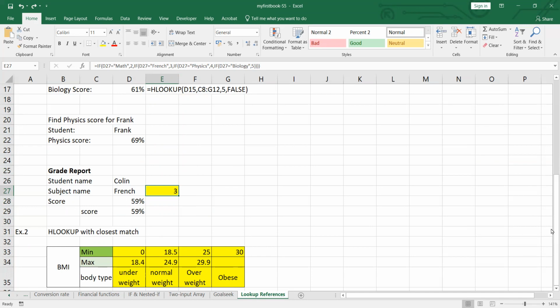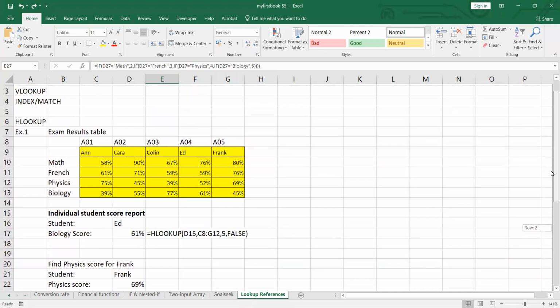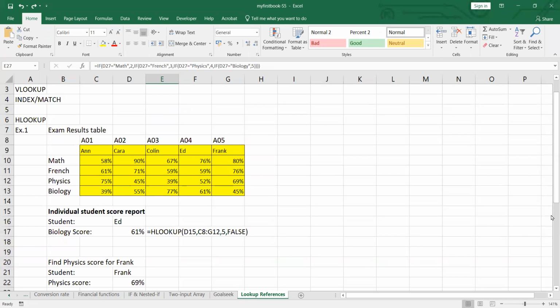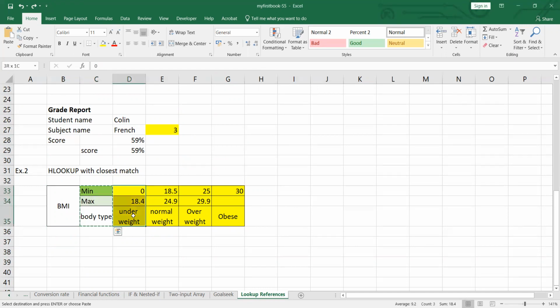For the first example, it was about the HLOOKUP with the exact match. Now we talk about HLOOKUP in terms of the closest match. For the HLOOKUP with the closest match, I typed the example for you, that was the BMI, or body mass index. For anyone who doesn't have this table, let me copy this table to you again in the chat box.